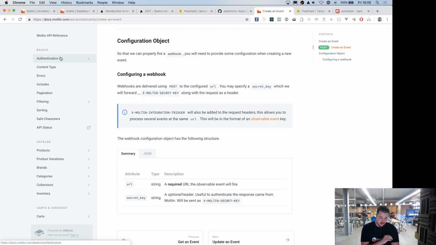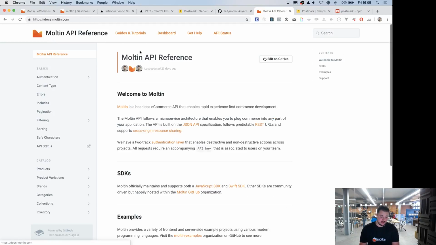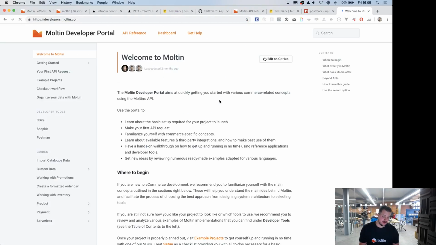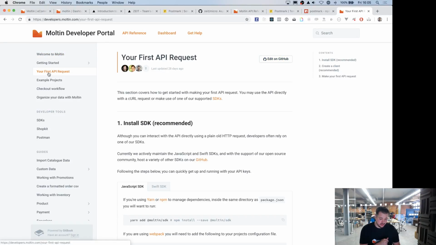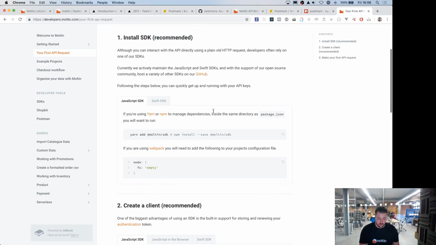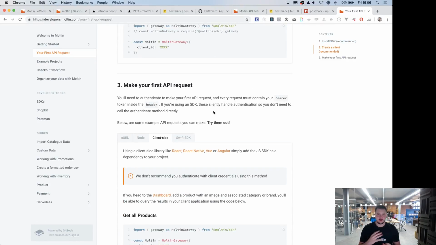But check out moltin.com, check our API reference. It contains all of the information you need to get started and get set up and making your very first API request. If you head on over to developers.moltin.com and you head over to the section called Your First API Request, it will walk you through a bunch of different scenarios depending on the type of SDK you want to use, and it'll walk you through doing all of that.